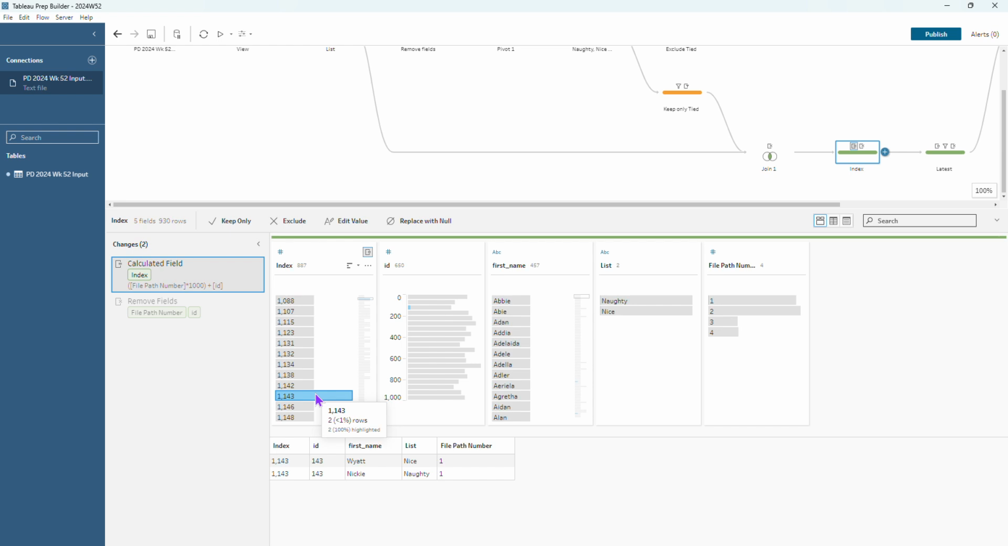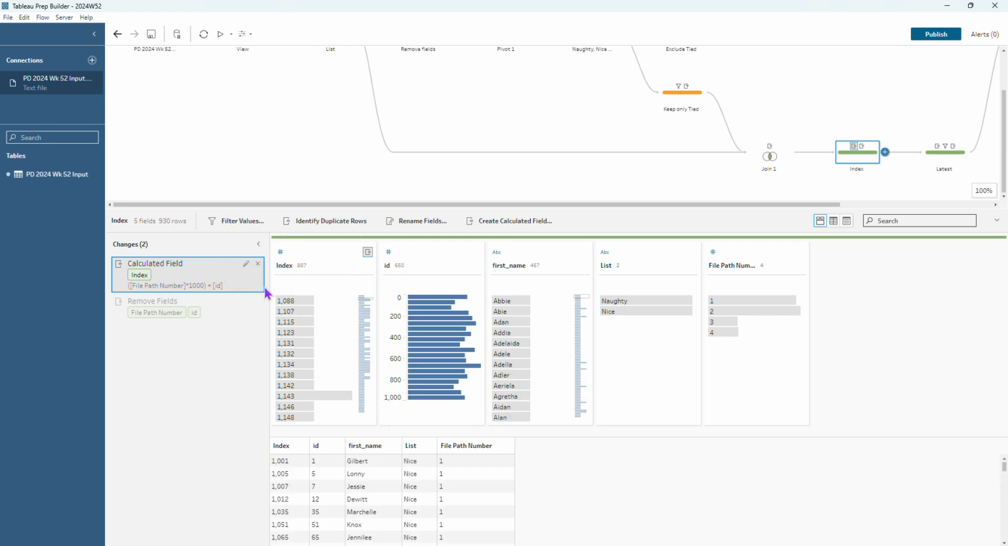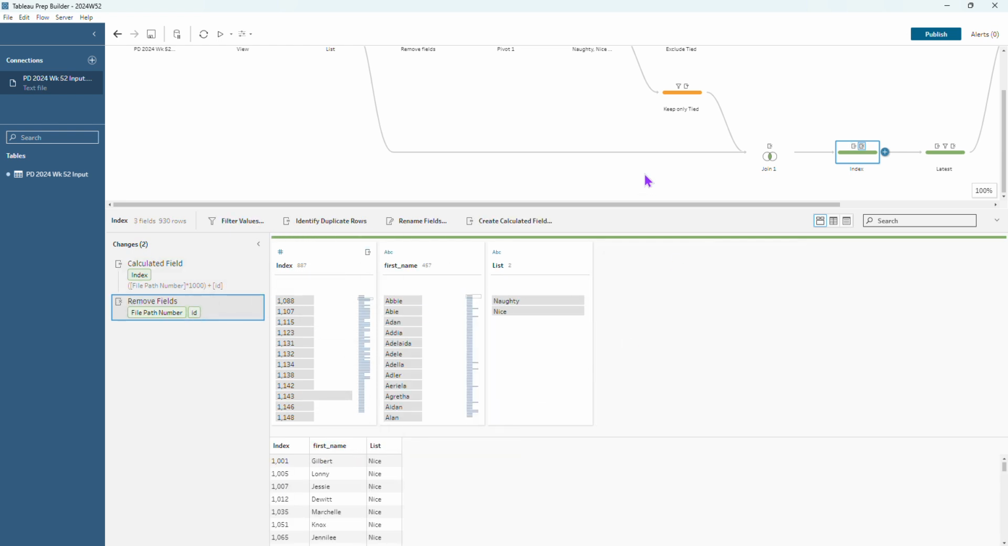Okay, it's because on the nice and naughty lists, they're going in sync with one another from that first file, counting from 1 to 1,000 in that file. So that's further evidence of why we need to not rely just on the ID here, but also on the file path number. So we've made that field, and we can get rid of the file path and the ID fields.